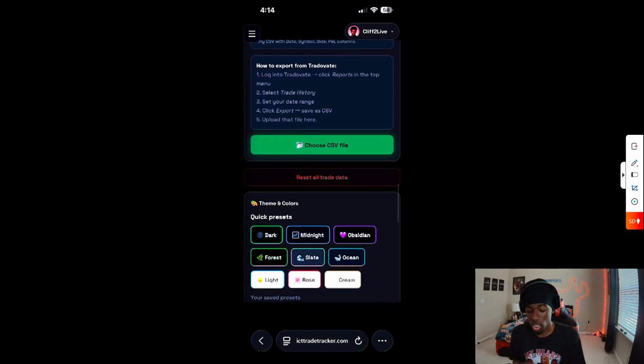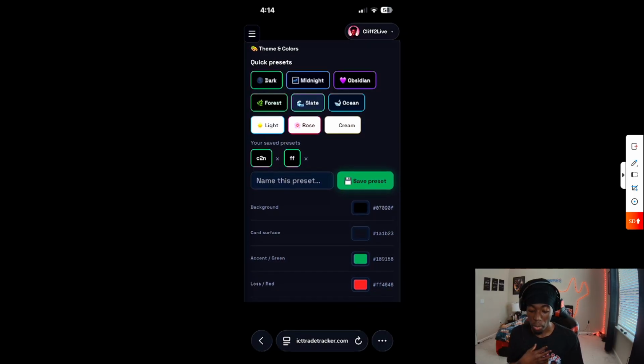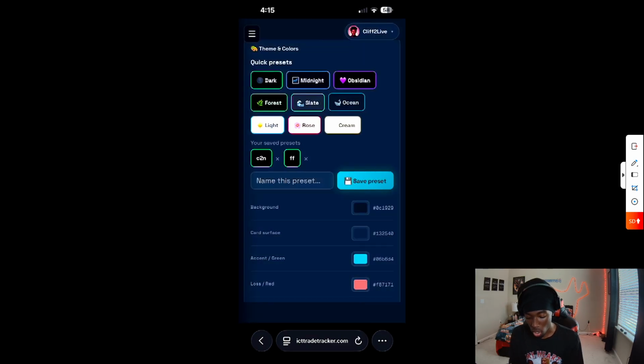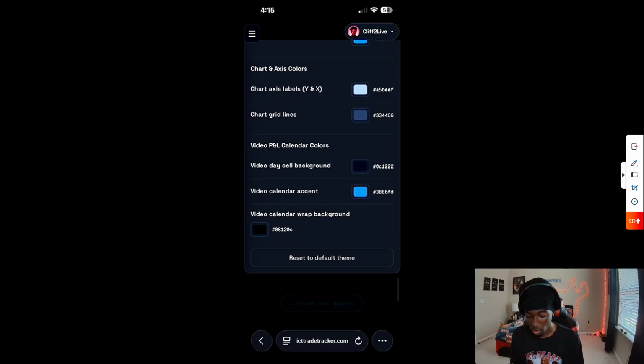If you want to resell your trade data, you can do it here as well. Quick presets. These are presets that you will be given, and obviously you can choose the presets: cream, rose, light, slate, ocean, dark. I have my own right here, and that's what I like using.